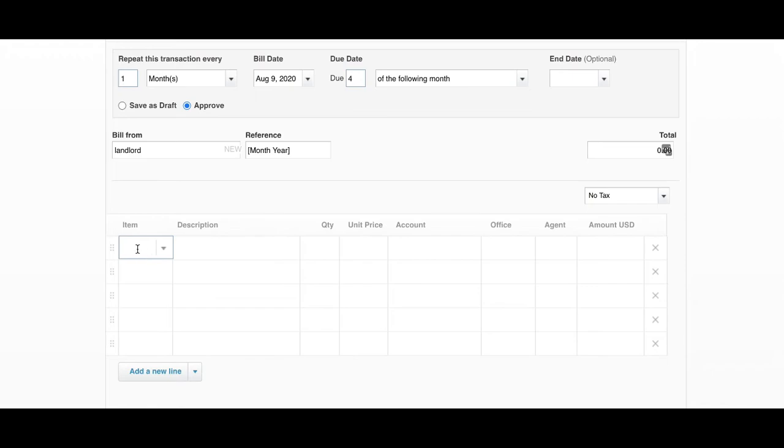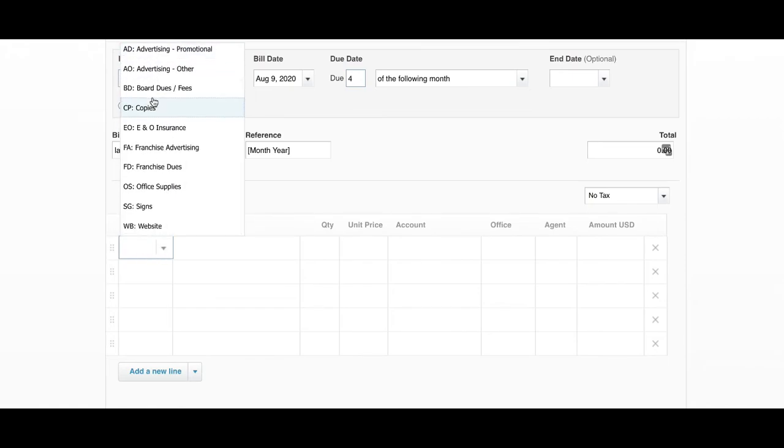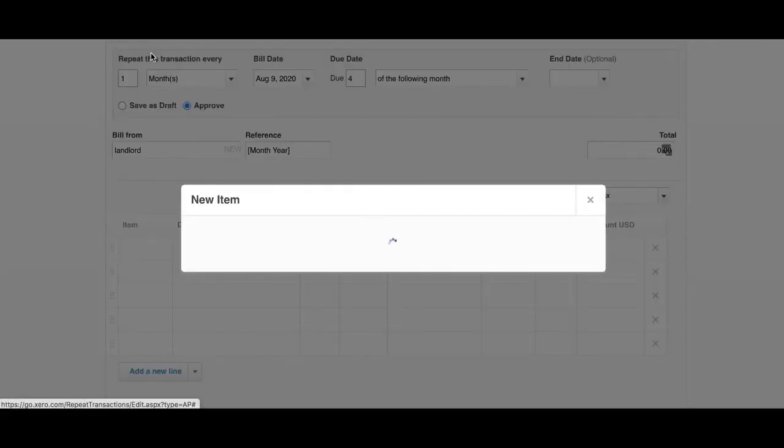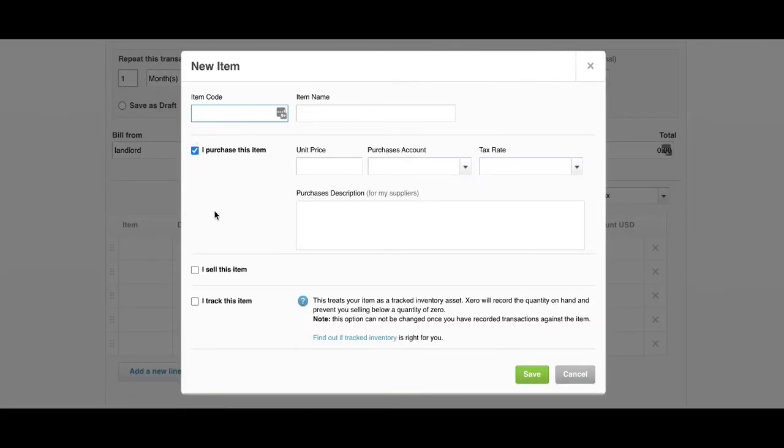And then down here, again, you can go into your products and services. You can see, do I have one for rent? No, I don't. But if you set them up, you will have. So, you know, do set your products and services up first. But if not, you can create them on the fly like this.